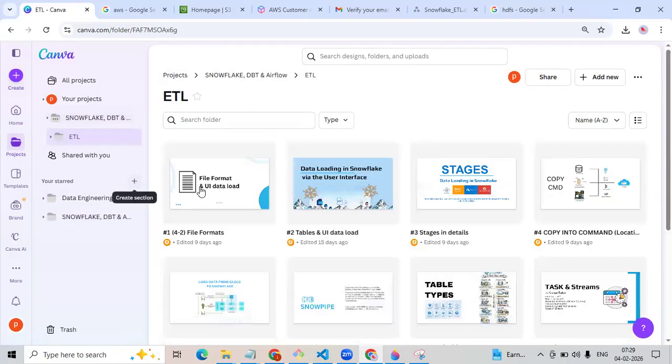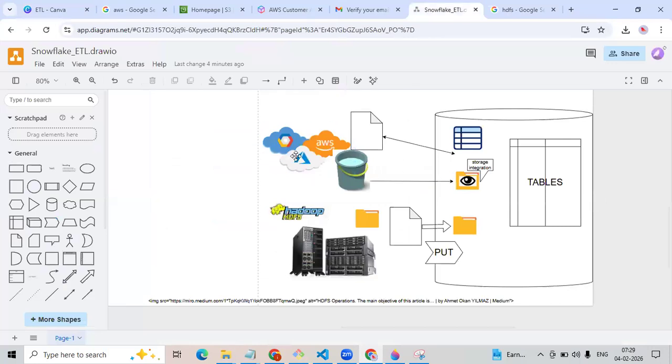Yesterday we discussed the file format. Using the file format, whatever data I'm getting from the cloud, if we are loading it into the table, we use this file format to do the data validations. We use it while loading data from the cloud to tables or from stages to tables.